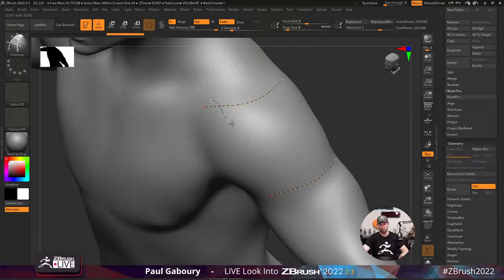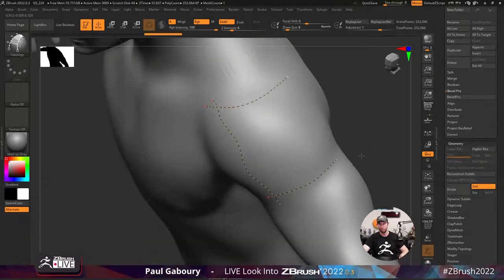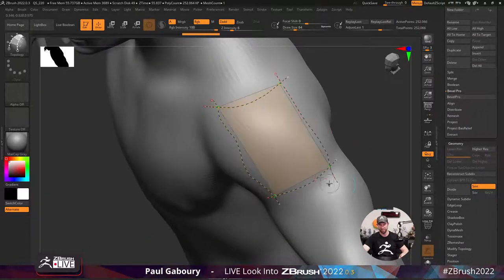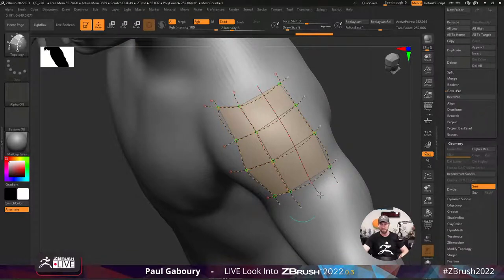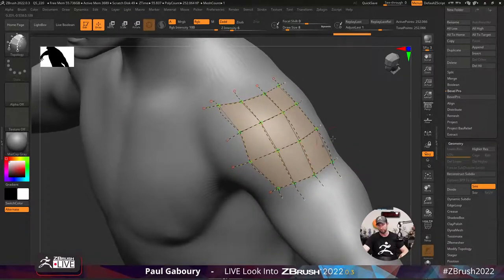my hand is super steady. Real steady today. Real steady hand. So this is all about intersecting curves. Okay, so as I keep intersecting the curves, ZBrush is just making topology for us in the middle.